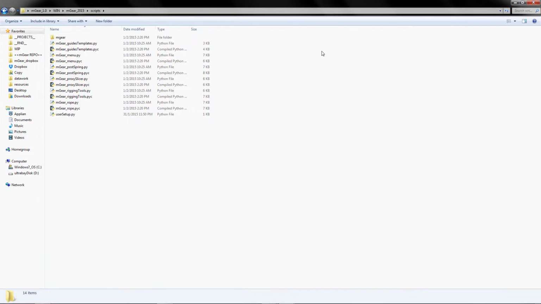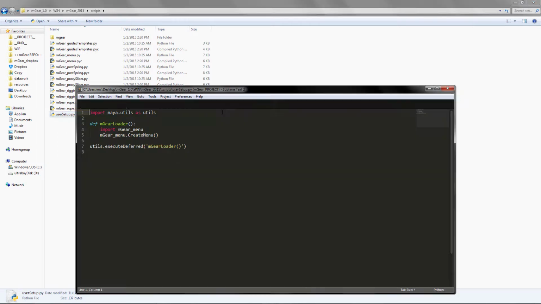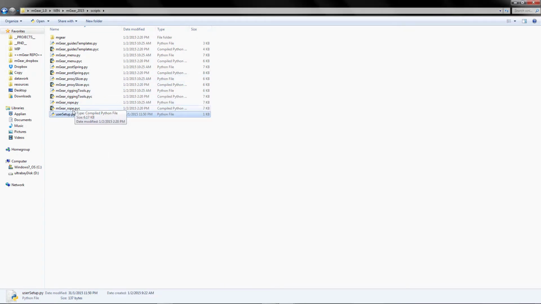I'm gonna maximize this. So we can also find the user setup here with some imports to load the module. The menu, and we have the tools that we see on the menu. But then we have the mGear framework, and that is the most important part for me on mGear.